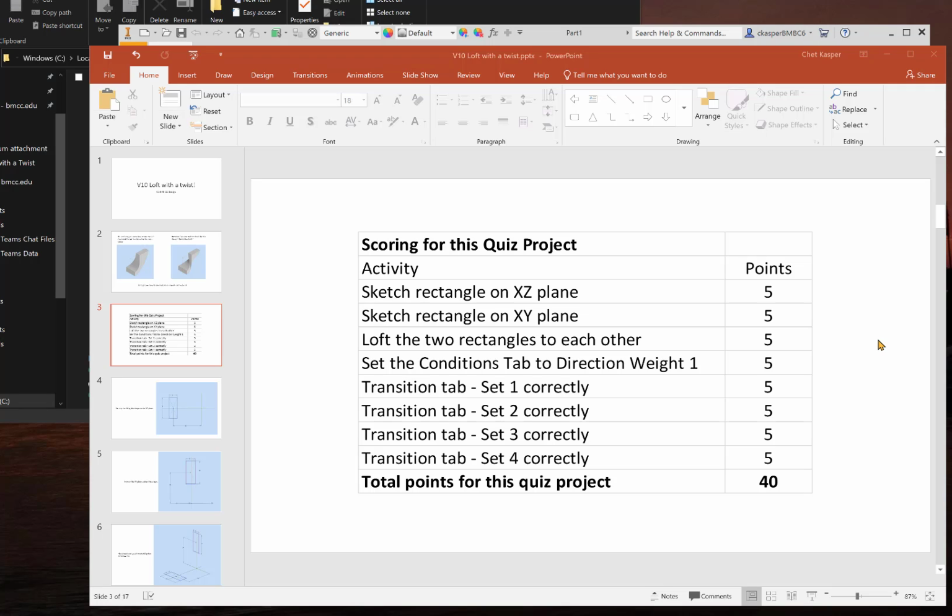This is the scoring for this project and this assignment. It's not quite a full-fledged project, it's just a mini project quiz. It's only worth 40 points, but each stage of the way is worth about 5. And this will be included on Moodle, and it's either PowerPoint or PDF.